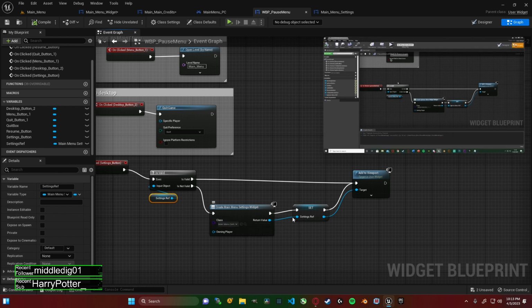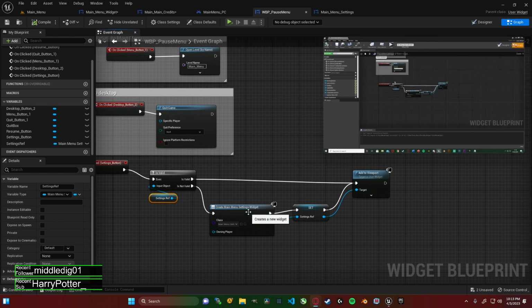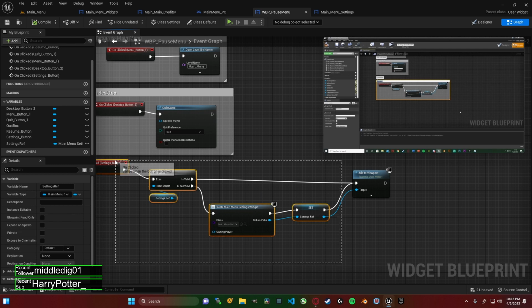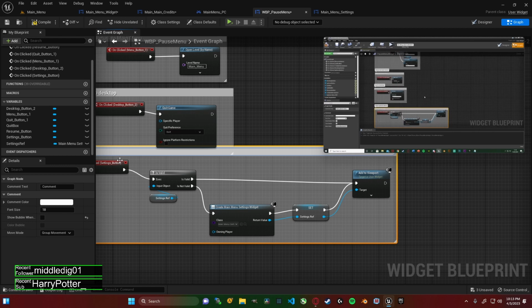One click is valid. Boom, add to viewport. Is not, then remove from viewport. That is the pause menu set up. So again, I'll comment this and open options menu. So this is it set up again.